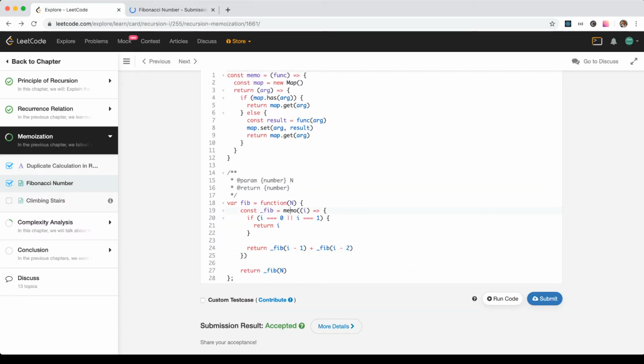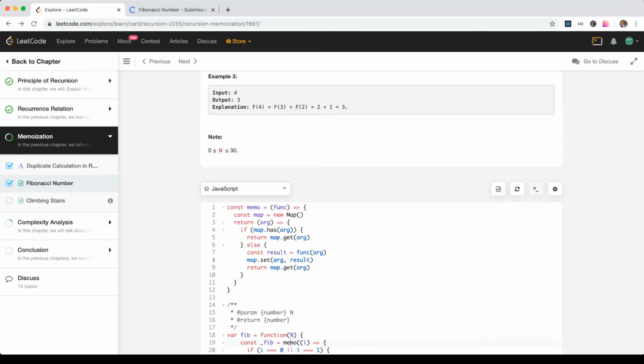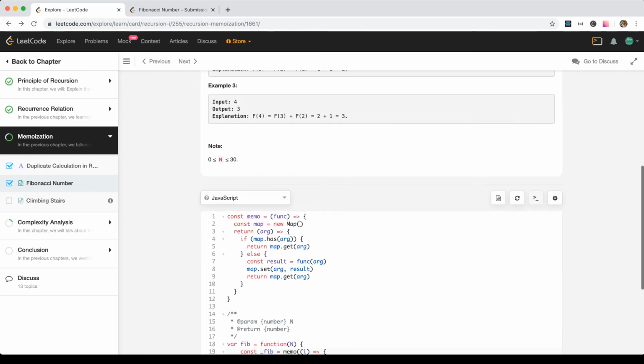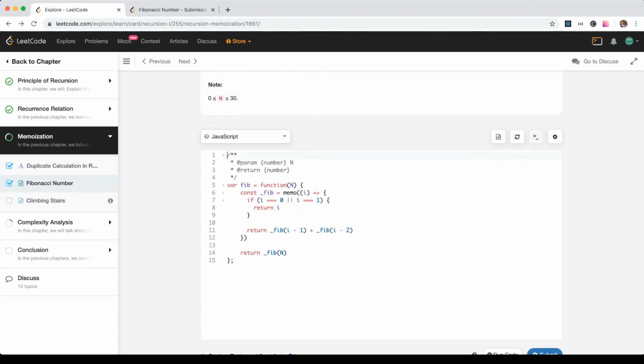But there's still a problem: the memo doesn't actually store all the results from 0 to that number. For Fibonacci, we might not need them, right? So in order to reduce the extra space we need, we can just calculate Fibonacci from the beginning and just store the last two results.